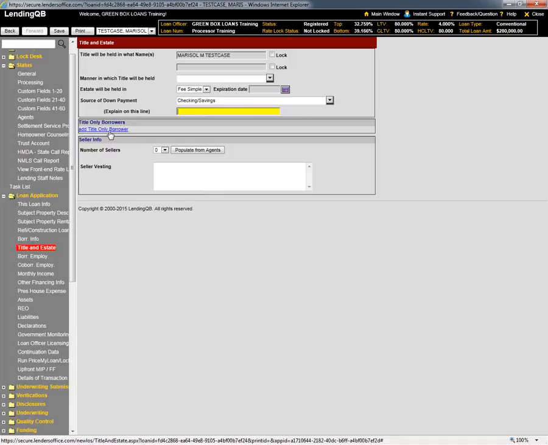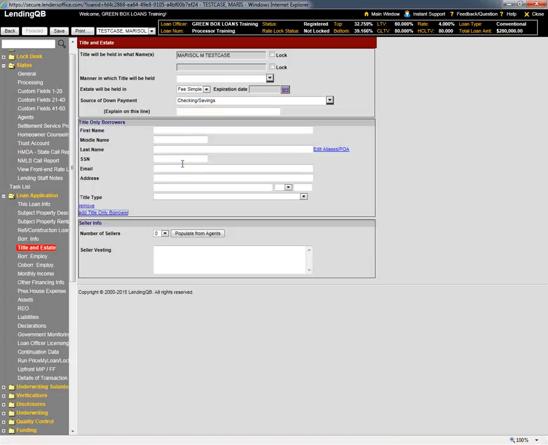Title-only borrowers, exactly what that's for. Borrowers who are going to be on title but not on the loan, you can add their vesting information over here by clicking on this blue hyperlink. Just their contact information, stuff like that.